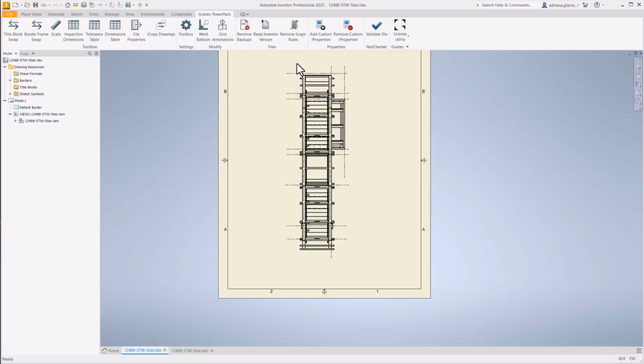We are in Inventor Professional 2025 and we will have a look at the Grid Annotations functionality, part of GRAITEC PowerPack for Inventor 2025.1. The annotation process of working planes and axes in Inventor is an extremely time-consuming one, especially when you are working with multi-sheet drawings. The scope of the Grid Annotations is to automate the process of adding balloon annotations to work planes and axes.